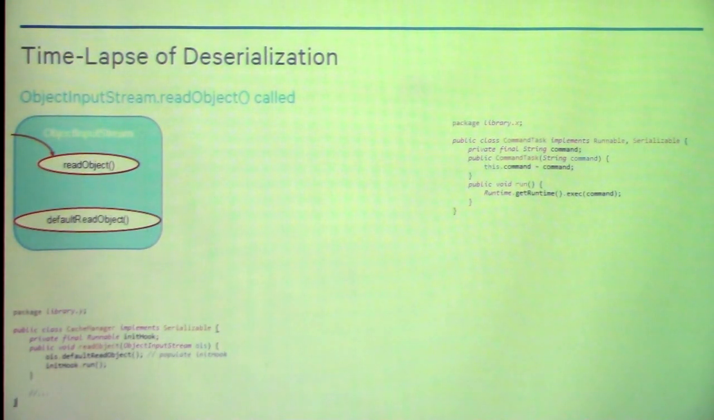The first thing that happens is the application is using the serialization API, and they're going to be calling the readObject method on the ObjectInputStream.